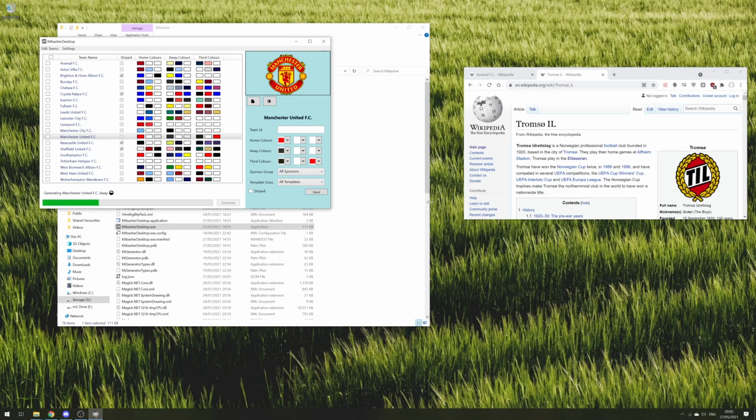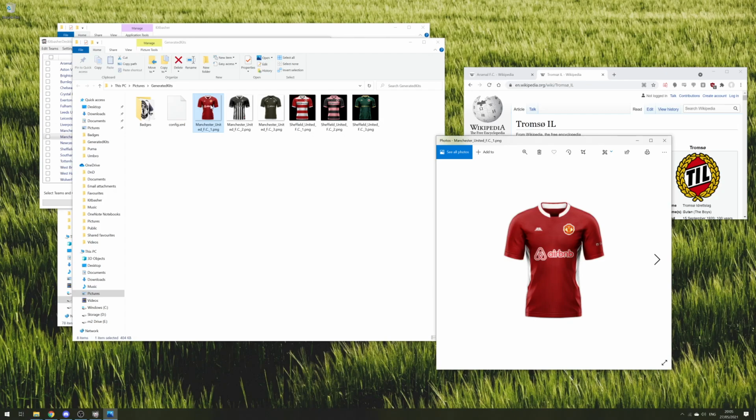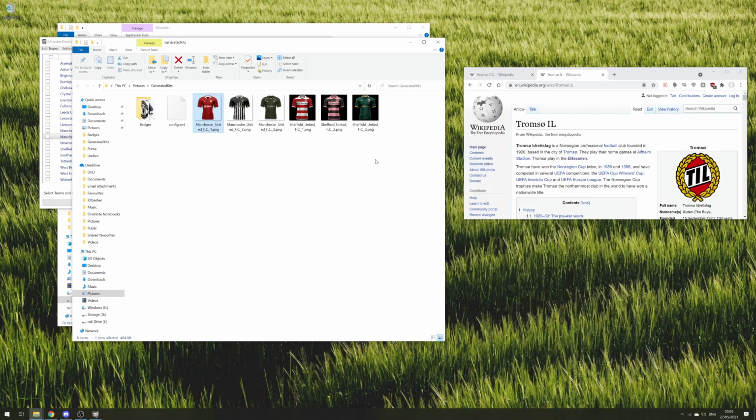Contrast colors are then made of black and white. The black will be replaced with the primary color of the away and third kits. So you can see here's a red badge, but here we have the black and white silhouetted contrast badges, and you can see that it's made the kits for us with a nice Airbnb sponsor.